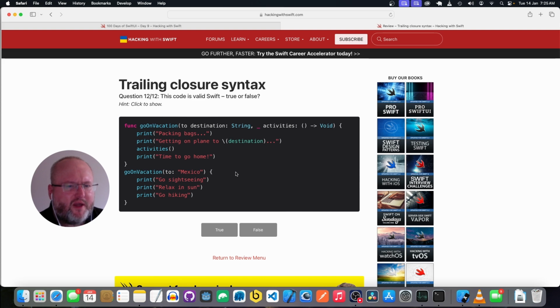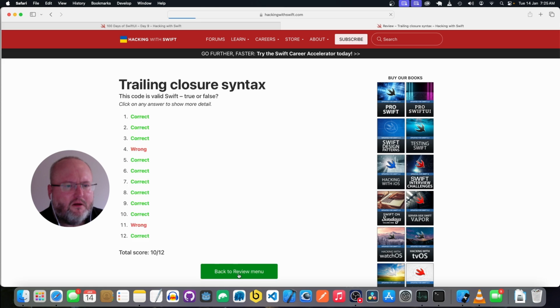Okay, so we've got a function go on vacation, and it's to and destination string, and it's got a closure called activities. Okay, that looks valid. Okay, a couple wrong, but learning more and more about it.